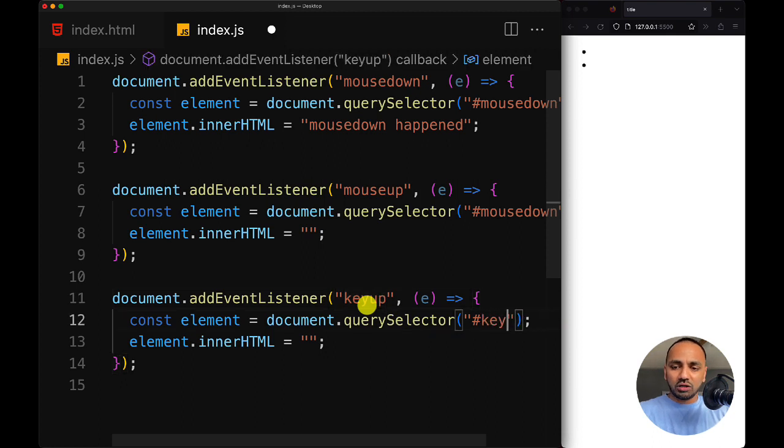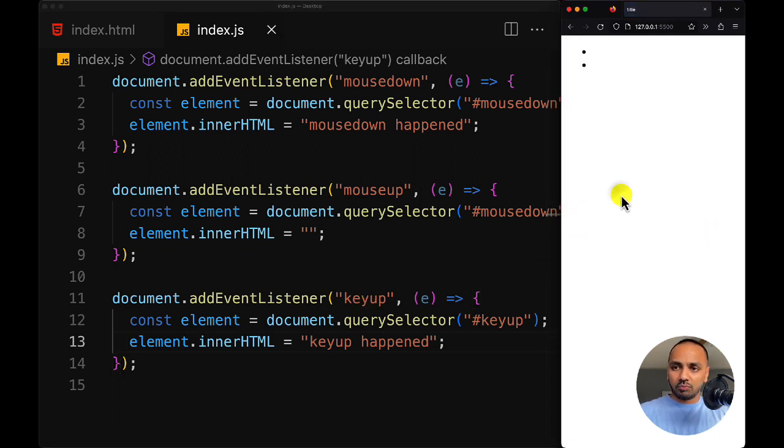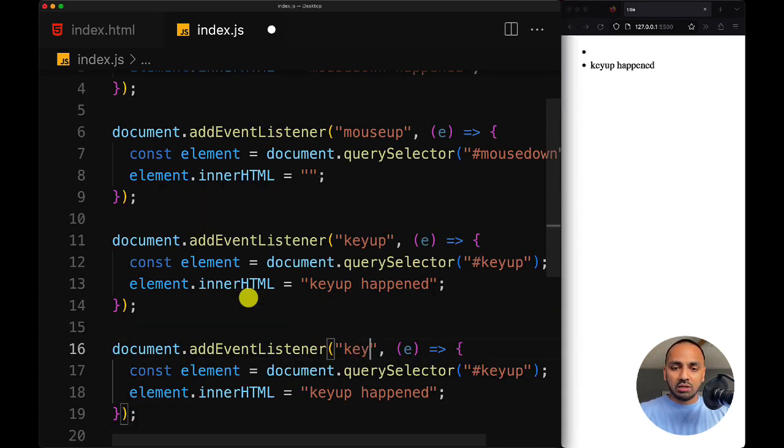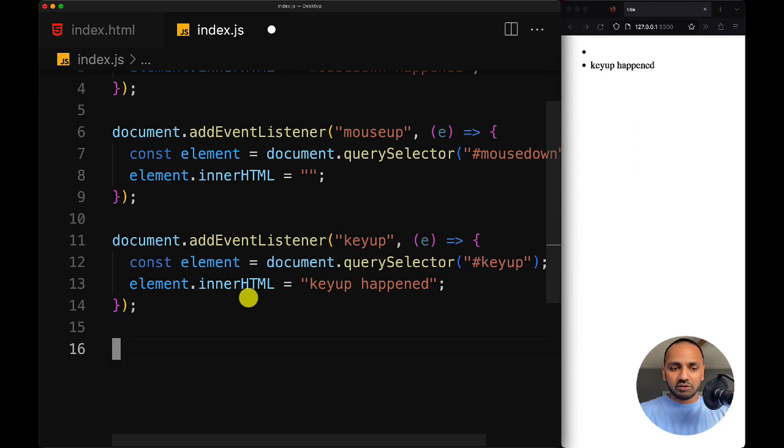And for this one, I will target the key up li element, and the innerHTML will say key up happened. There we go. And let's try it. So mouse down, mouse up is working. I'm going to press some keys, S or something. Yeah, there we go. Key down, or sorry, key up triggered it, but of course we're not clearing it out, so it's going to stay there. Never mind. Let's take it back.